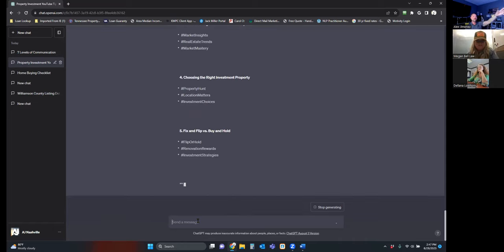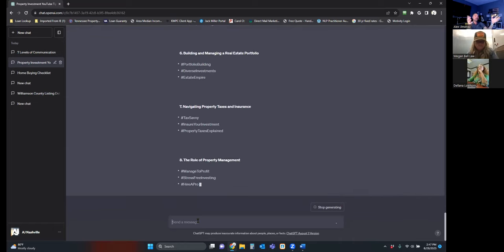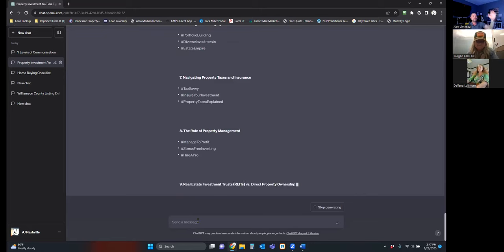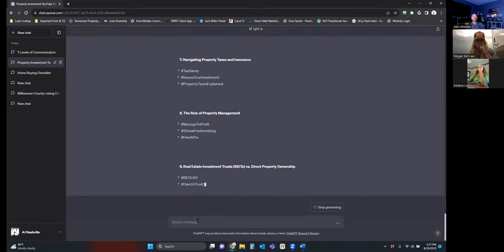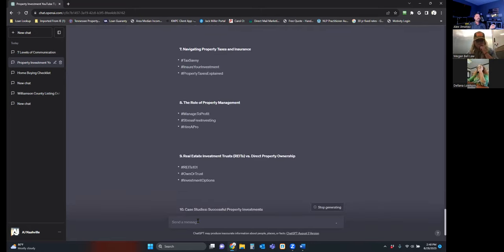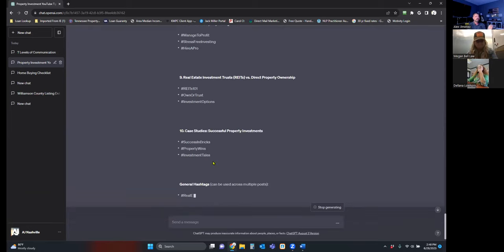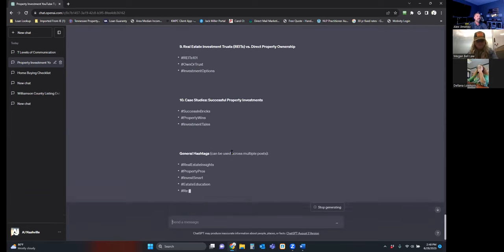Hashtags are here. And by the way, it's provided me some hashtags. And what is it doing? It's probably searching the internet for some of the popular hashtags that relate to what it is that you're doing. And it also gave you the hashtags that are relevant in each individual category. Now I have my hashtags and I have the category that they belong in. We also have some general hashtags.